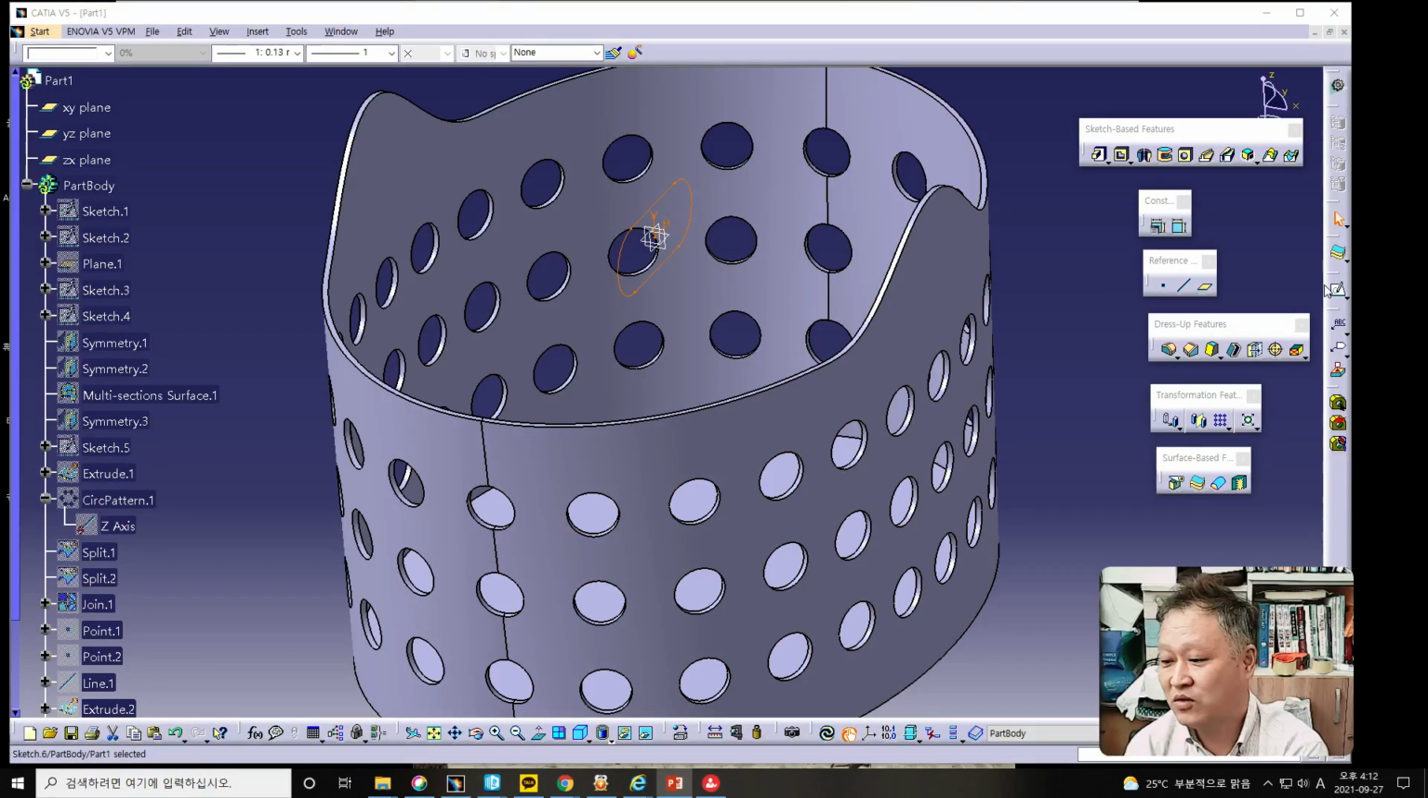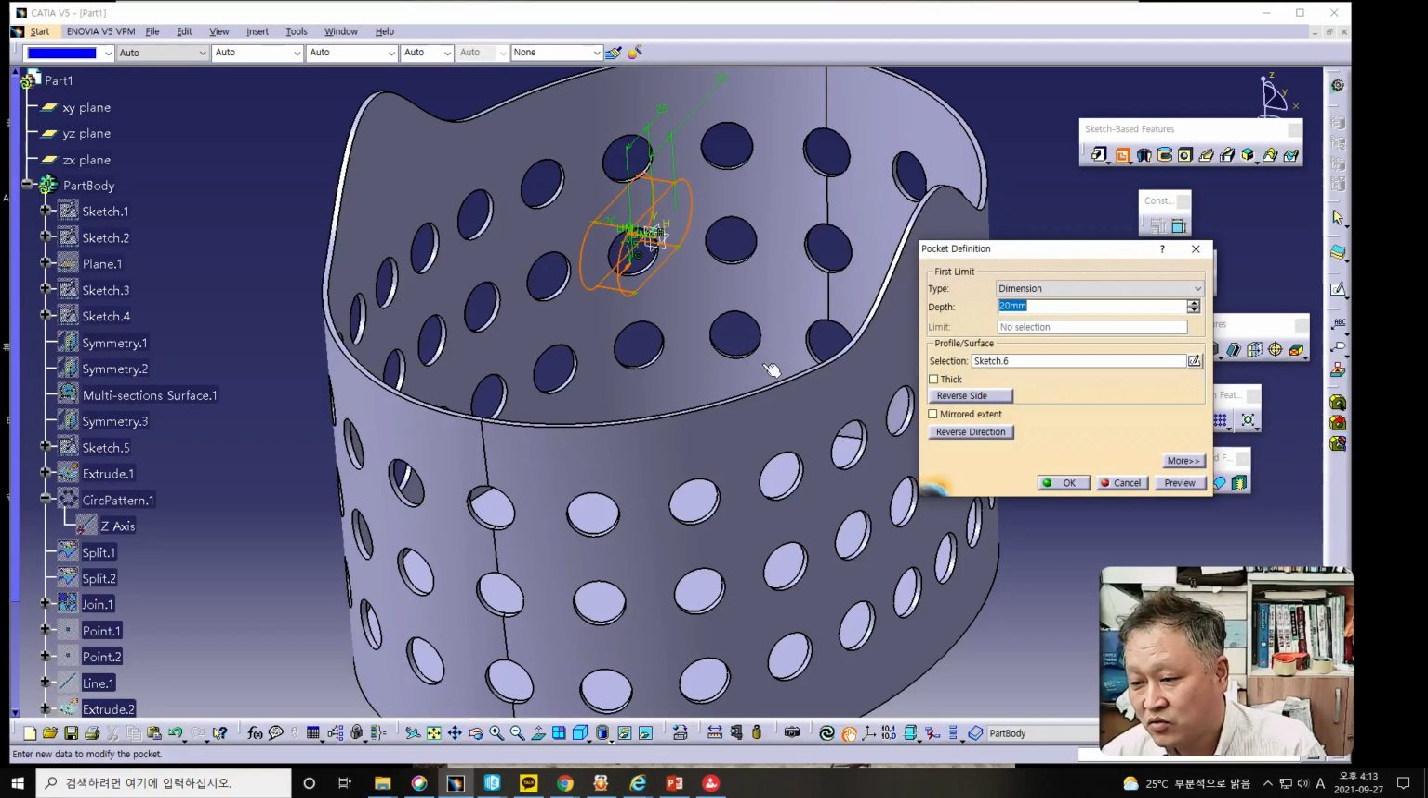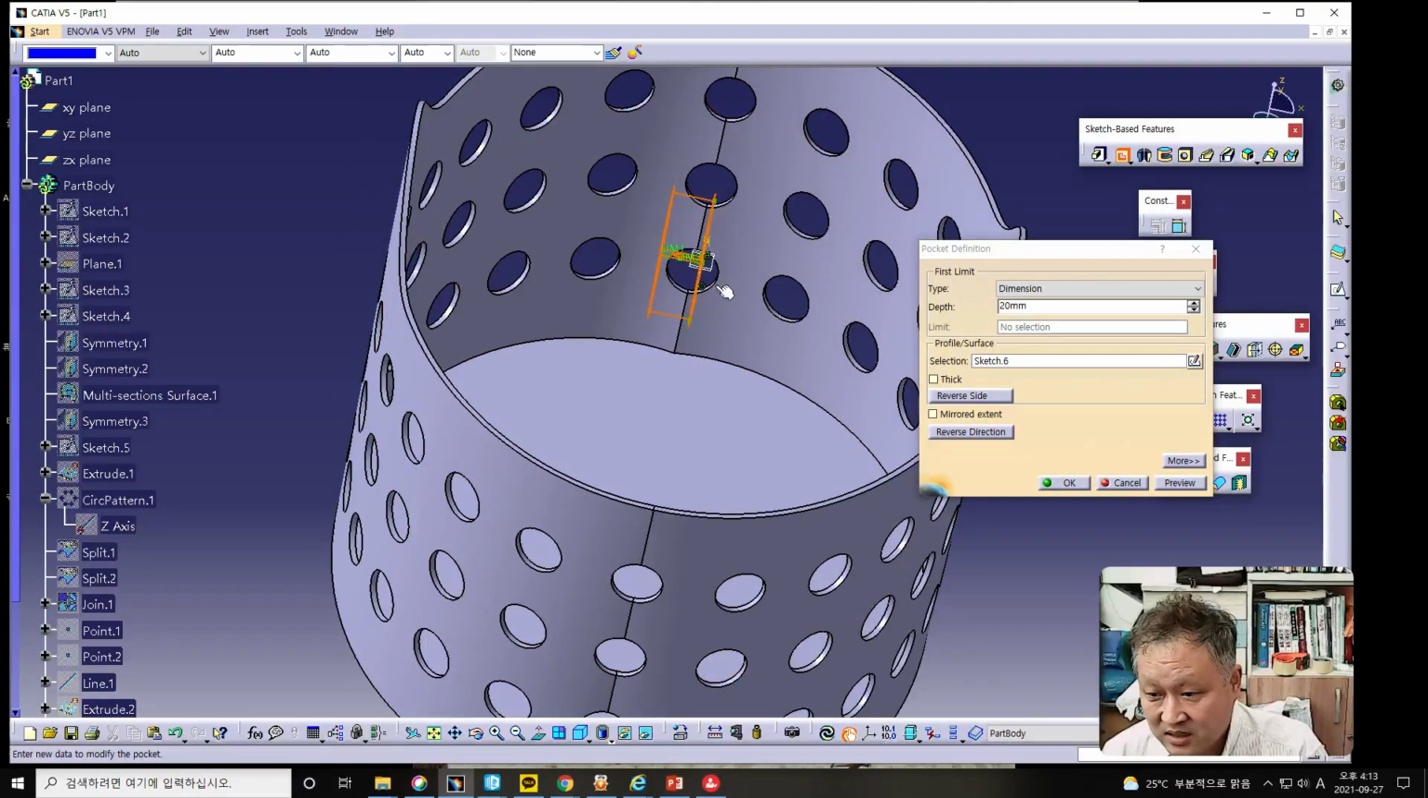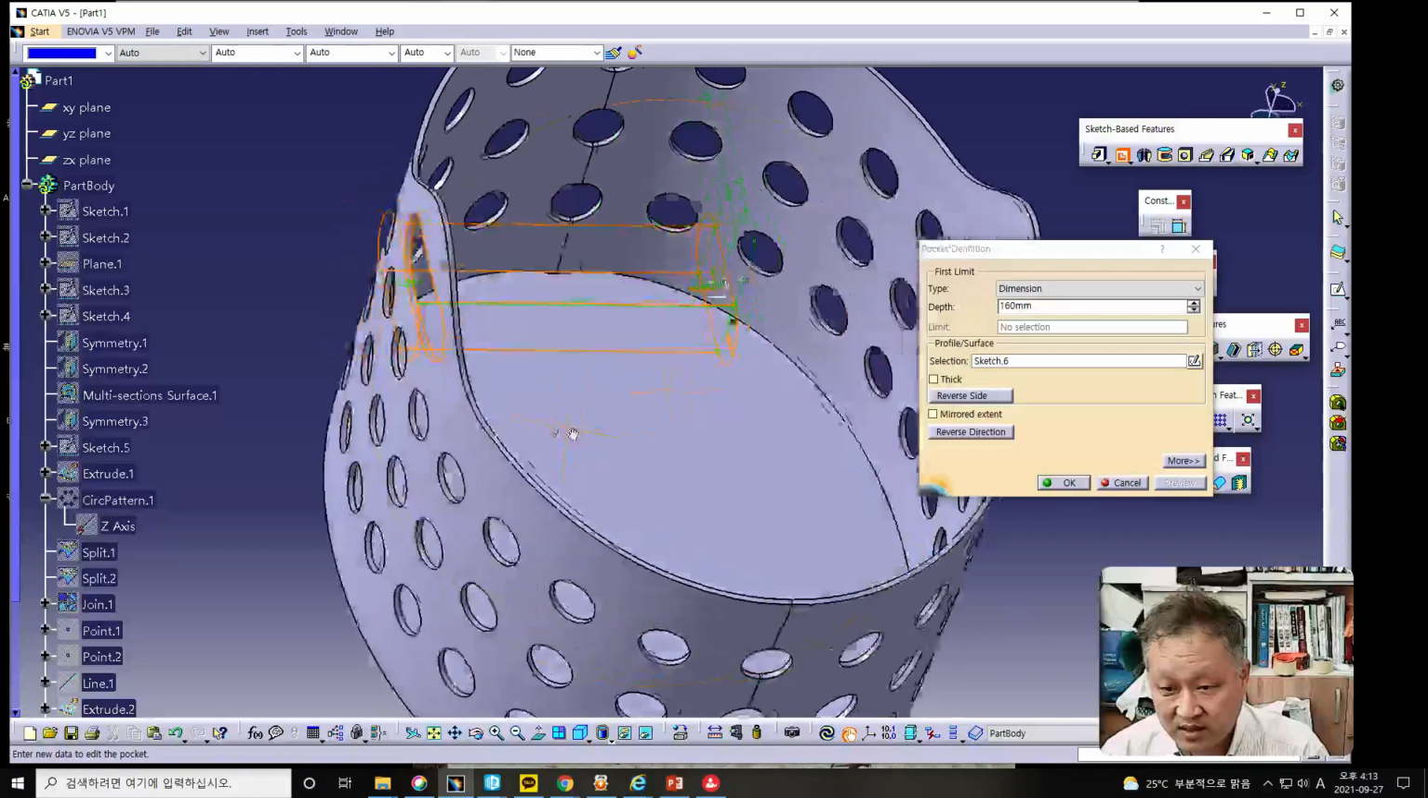which one do you want to select to perforate it? This one, or hole, or groove, or split, shaft, pocket, pad? Among these sketch-based features, I think pocket should be selected first to perforate it. However, the distance of 20 is too short. In my memory, 160 millimeters should be selected to perforate it.